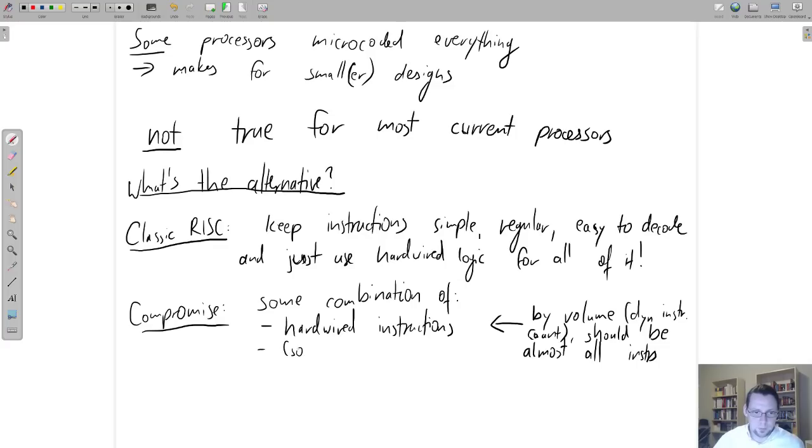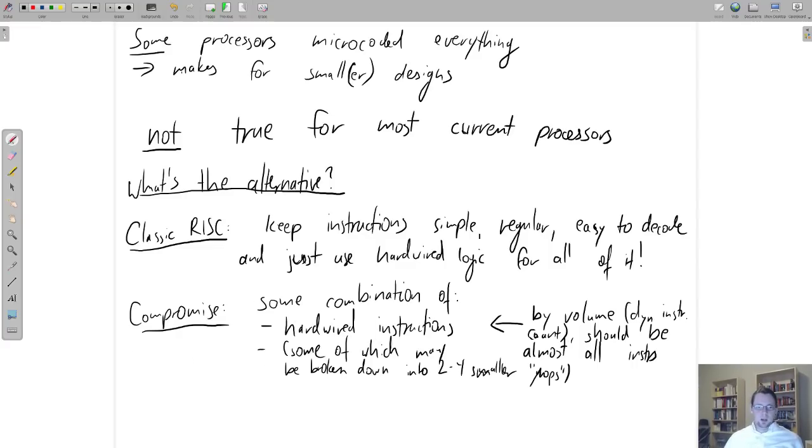And some of which may be broken down into something like 2 to 4, say, smaller micro-ops. Actually, this should be mu. I'm so used to typing this in ASCII, but it's actually a mu. So you have these hardwired instructions, a lot of which will literally turn into one micro operation. Micro operation is sort of this thing. I'm going to define this in the next slide.